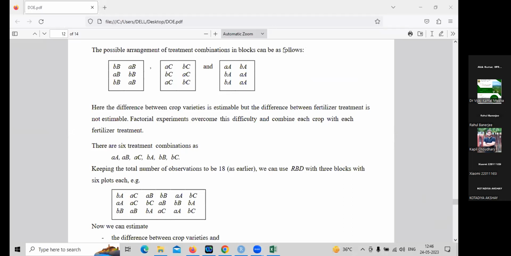So, see, what I was trying to say is, in factorial, what you have is a treatment combination. You had 2 varieties, small a and small b, and 3 fertilizer doses, capital A, capital B, capital C. Now we are considering all 6 possible combinations: small a capital A, small a capital B, small a capital C, small b capital A, small b capital B, and small b capital C. These are the 6 treatment combinations that we have.